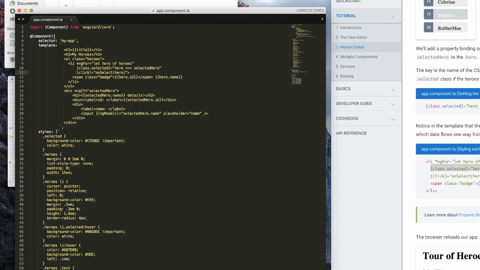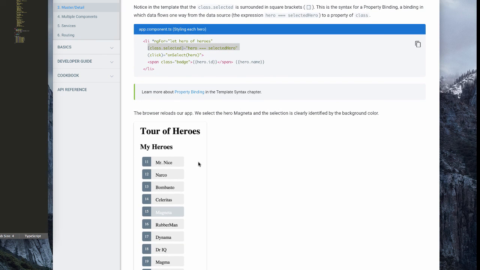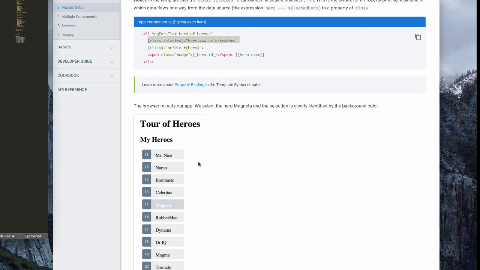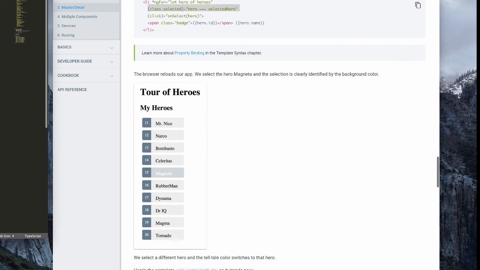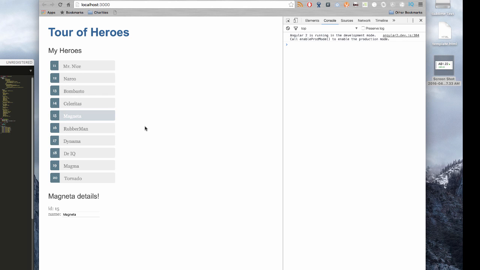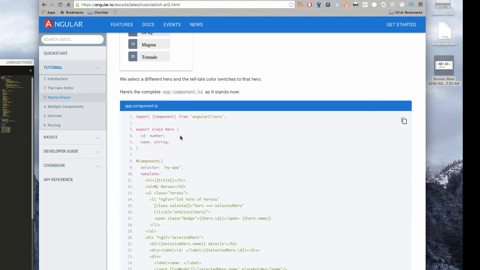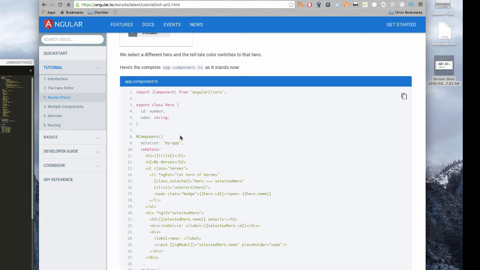What I might do is finish this page, then end the video, and in the next video we'll keep going. Just because this is much longer than I thought it was going to be. So what do we got now? If I now run this app, we should get, so if I click on Magenta, oh yeah. Okay. Rightio. We select a different hero tile, and the telltale color switches to that hero.